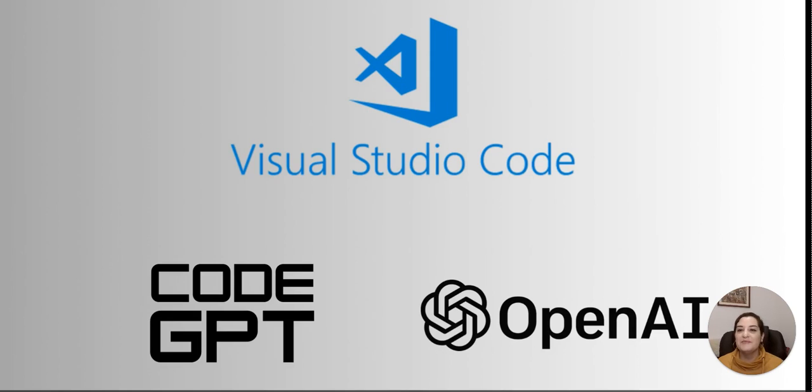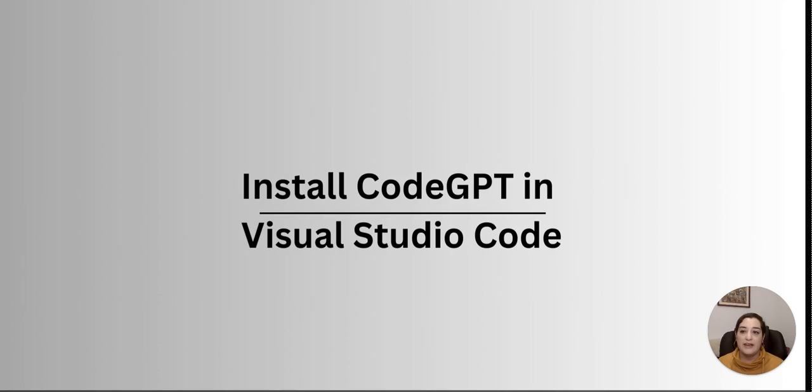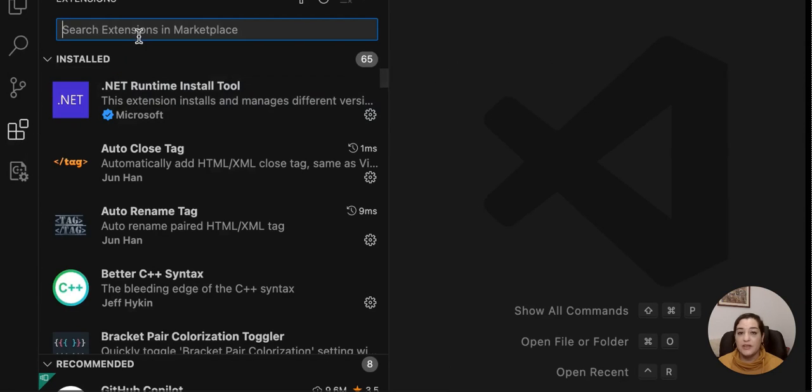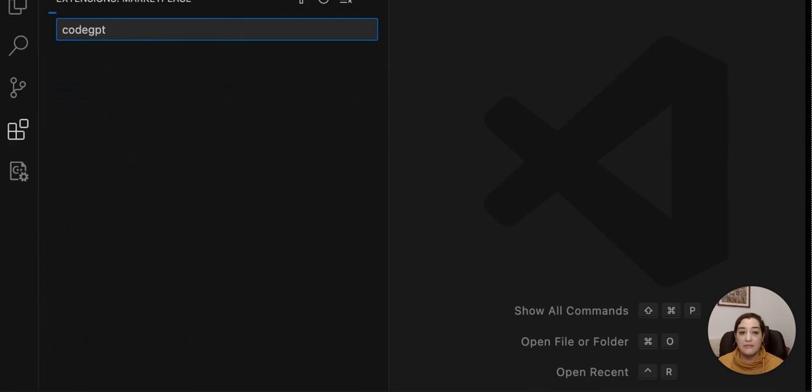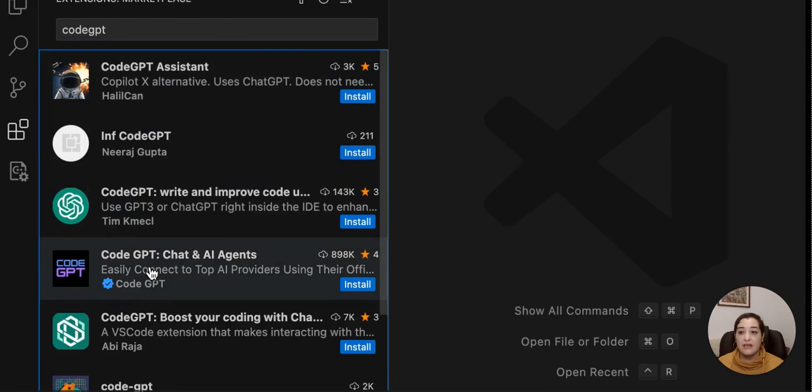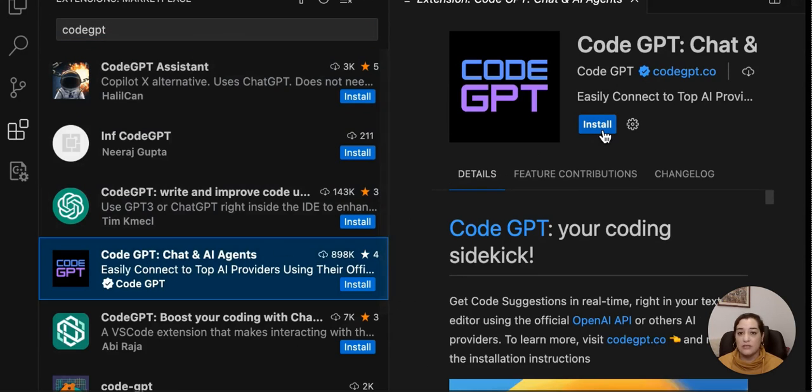Hello and welcome to this video tutorial on how to connect the CodeGPT extension to OpenAI. Let's begin by installing the extension in Visual Studio Code. To do so, head to the Visual Studio Code Marketplace and search for the extension in the search panel.